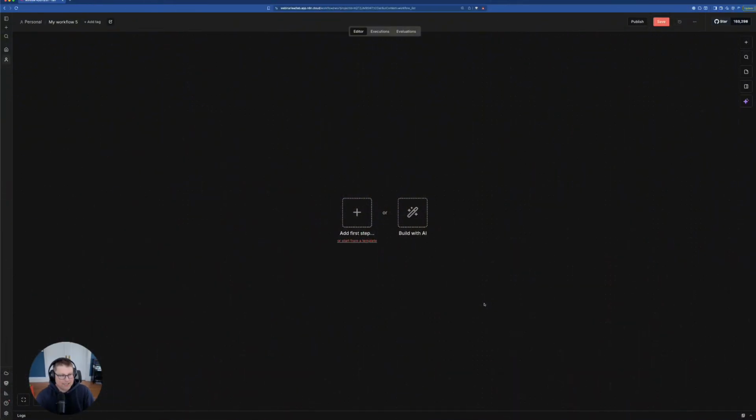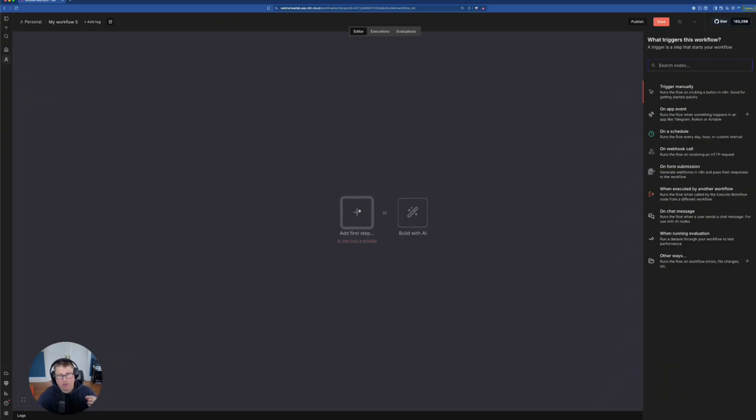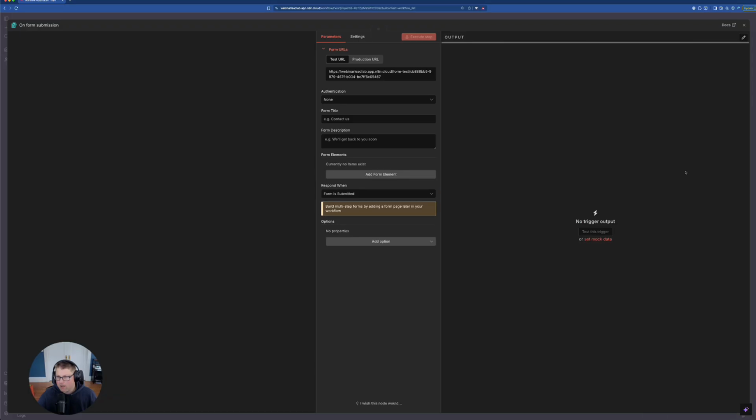All right, let's get started. We're going to create a trigger to initiate our workflow. And that trigger is going to be an n8n form submission trigger. And this is going to be our naughty or nice form that a user will fill out to determine if they're naughty or nice. So here we have the on form submission trigger. I'm going to click on that one.